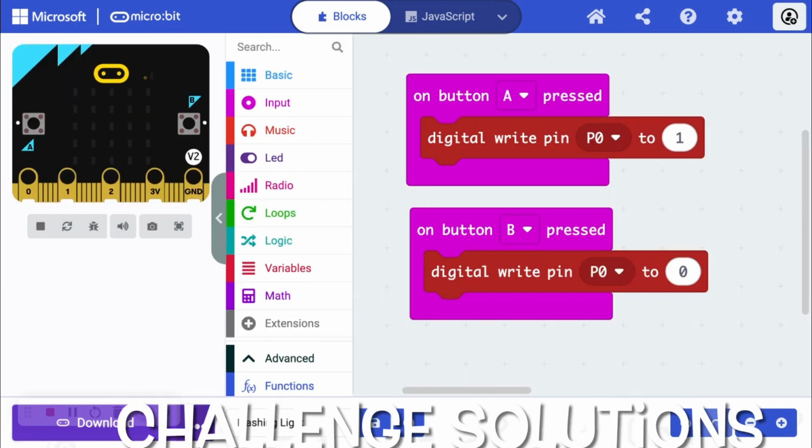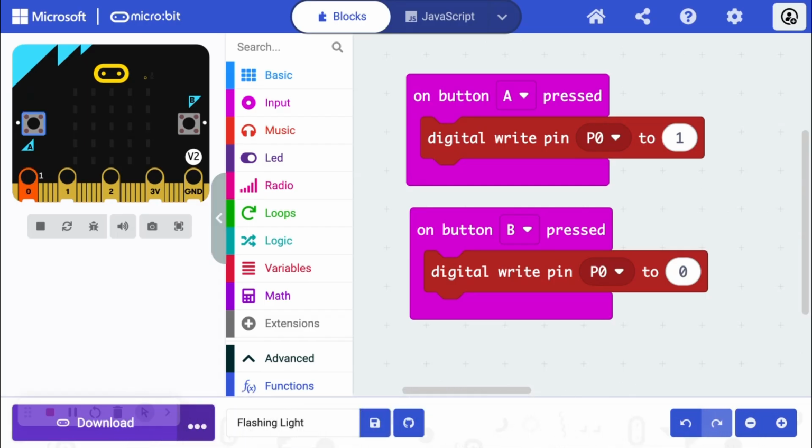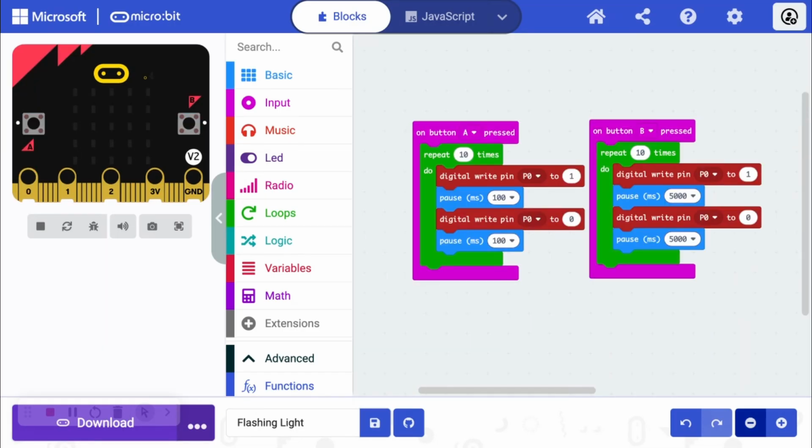Okay, here is the code for button A turning the light on, button B pressed turning it off. We have on A, off on B. Here's one solution to challenge 2. I've got to repeat 10 times for the light on pin 0, and the pause is only 100 milliseconds. That's how fast the light will flash. On button B, I have the pause being 5,000 milliseconds, so it's going to be a slow flash or a slow blink. On for 5 seconds, and then off for 5 seconds.